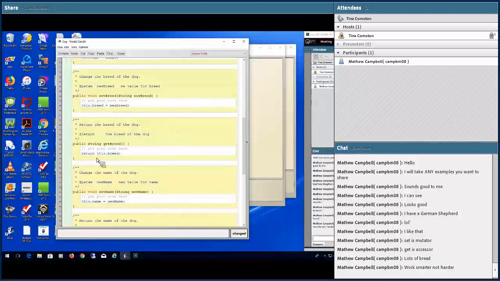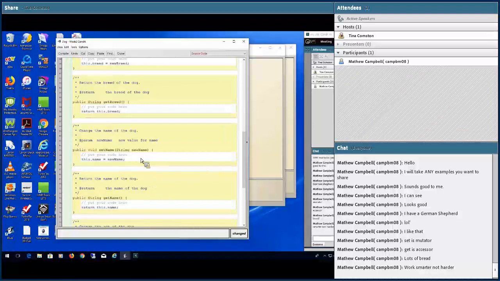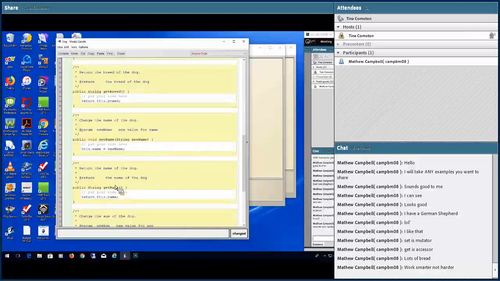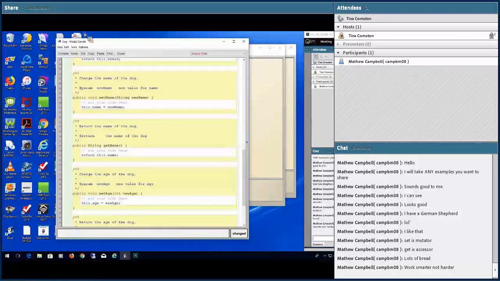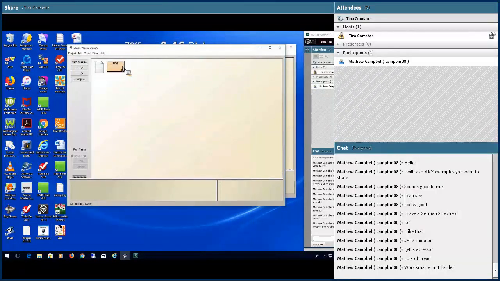So a set and get for the breed. The set breed will change the breed to a new value, and the get breed returns the value. And the same for the set and get for the name, and the set and get for the age. So I'm just going to compile this and make sure it's going to work. Okay, so it compiled cleanly, which is wonderful. And so now I don't have the little dashy lines through here, and now I can actually do things with this particular object.